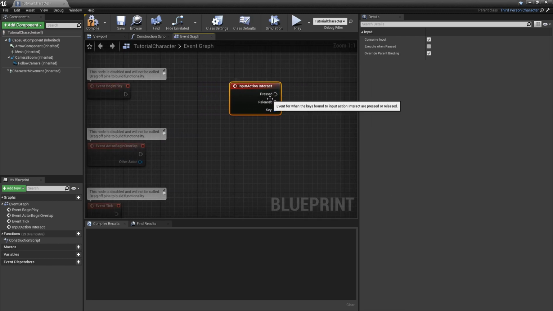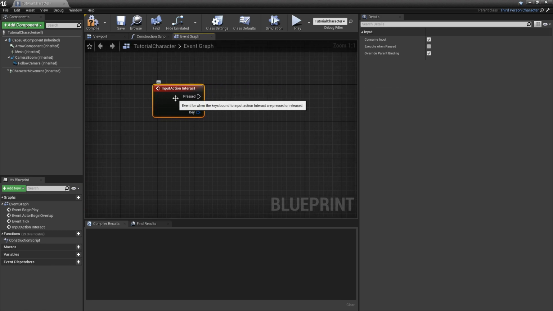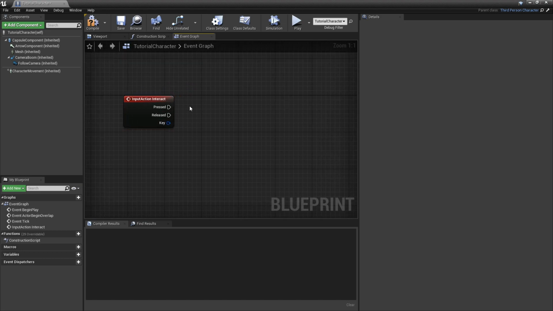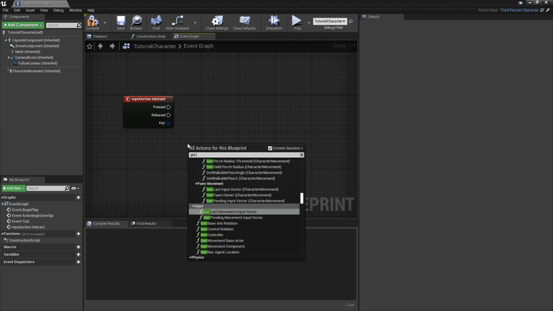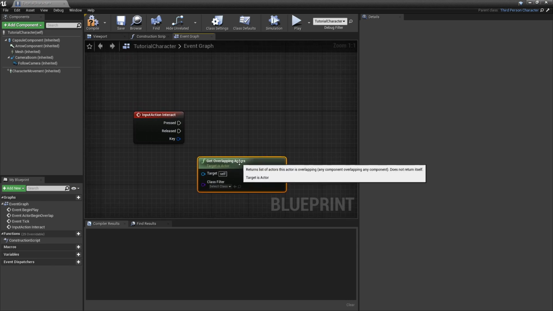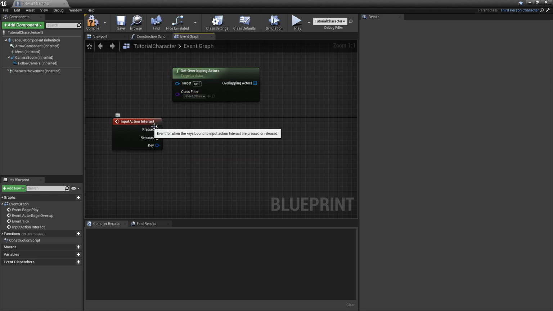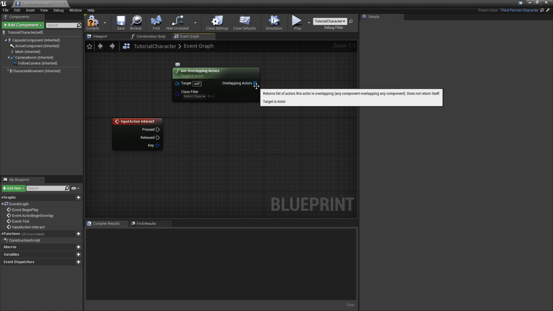So when the interact action is pressed down, we want to try to interact with the nearest object that can be interacted with. So we're going to want to get a list of overlapping actors. So let's right click and type in get overlapping actors. So this is a collision thing. So basically, some component on your character needs to collide with a component on the interaction area in order for this to work. Okay, so when interact is pressed down, we want to get the overlapping actors.